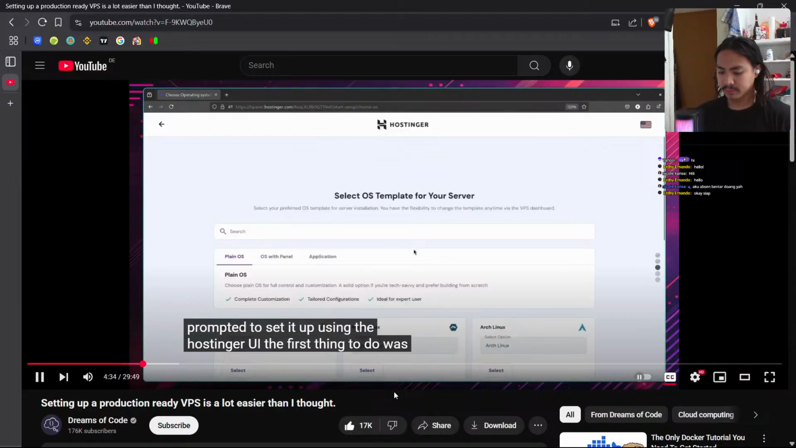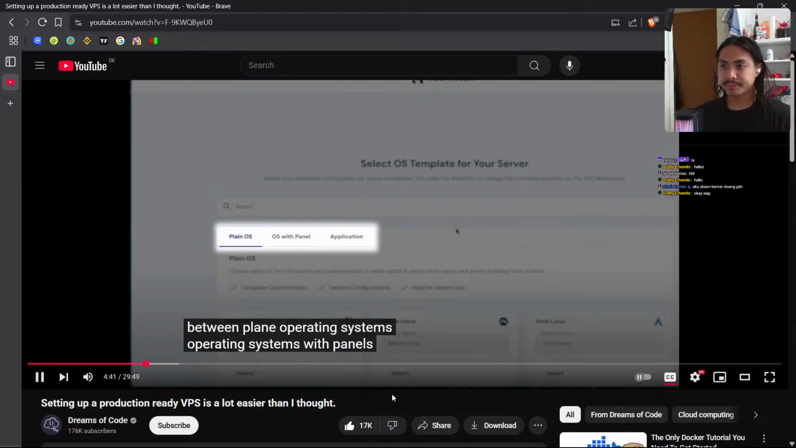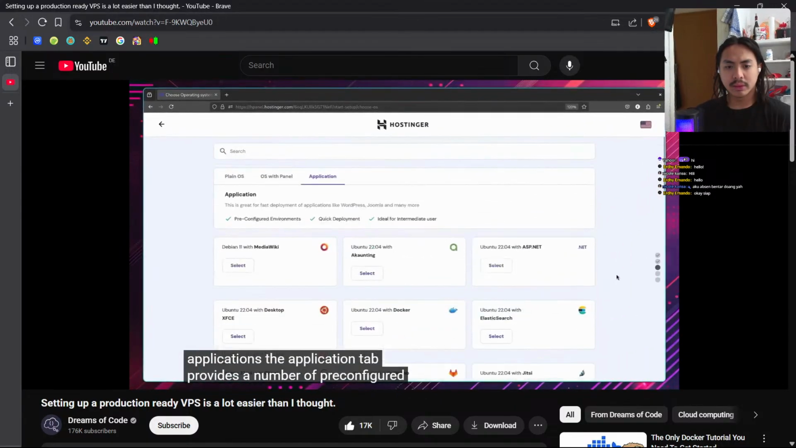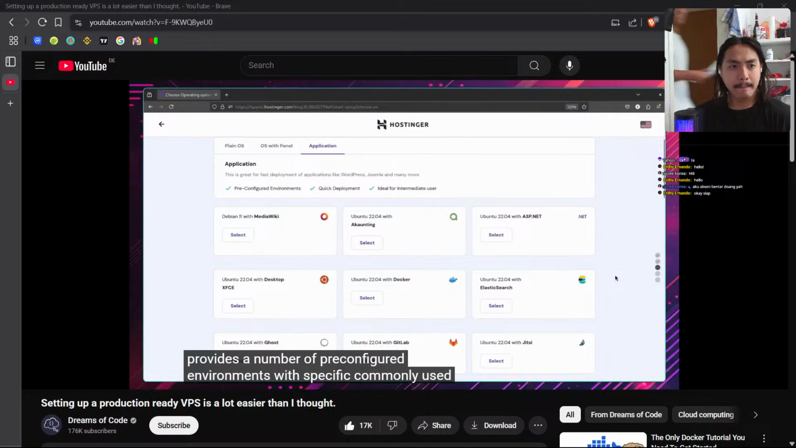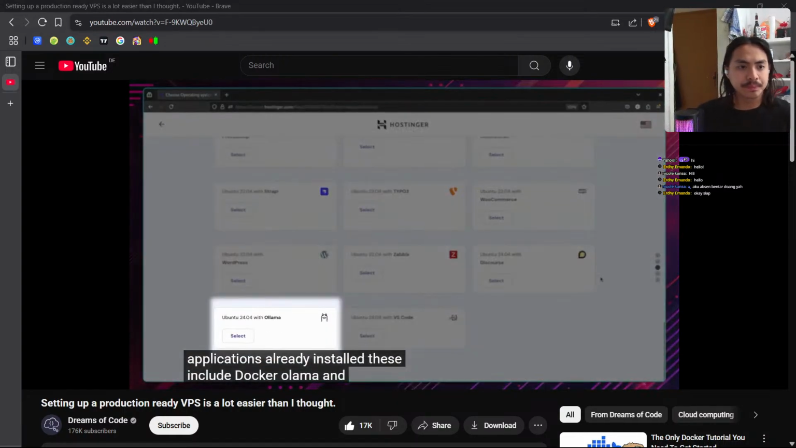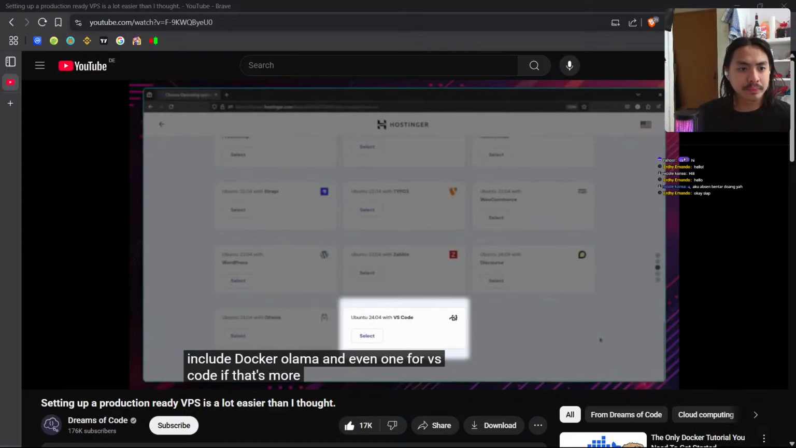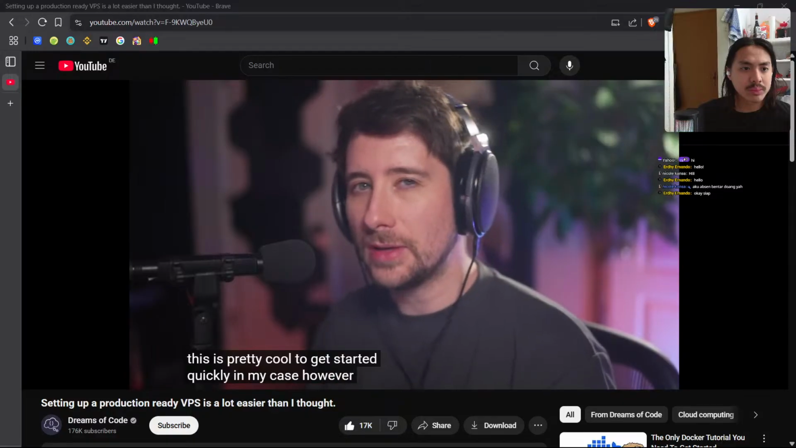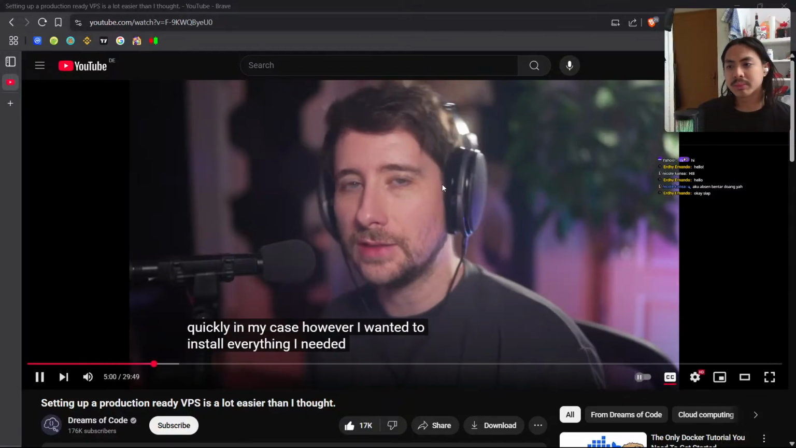The first thing to do was to choose operating systems with panels or applications. The application tab provides a number of pre-configured environments with specific commonly used applications already installed. These include Docker, Ollama, and even one for VS Code, if that's more your vibe. Whilst this is pretty cool to get started quickly, in my case, however, I wanted to install everything I needed from scratch.